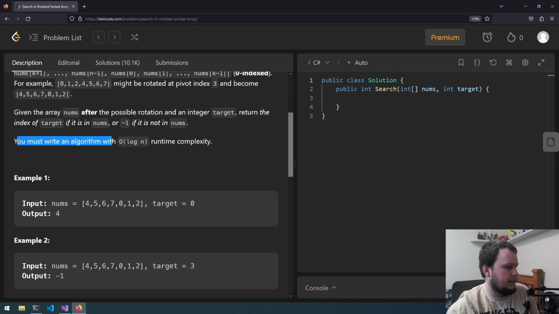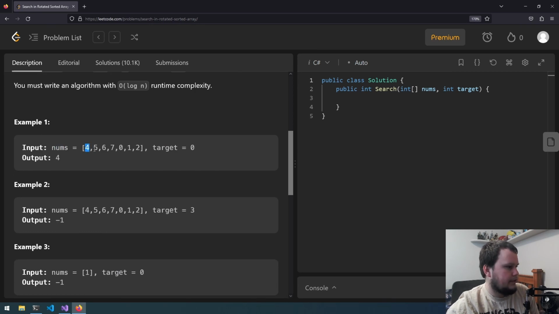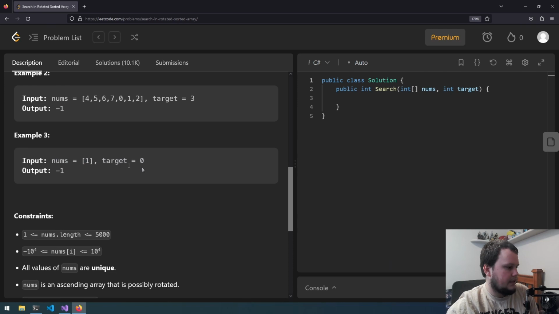Must be written with O(log n) runtime complexity. So, nums 4, 5, 6, 7, 0, 1, 2 with a target of 0. Output will be 4, because that's where 0 is. If it's 4, 5, 6, 7, 0, 1, 2 with target 3, the output is -1. And once again, if it's not in there, -1.